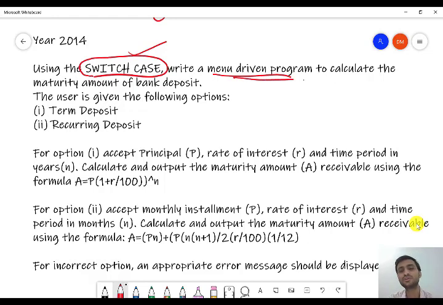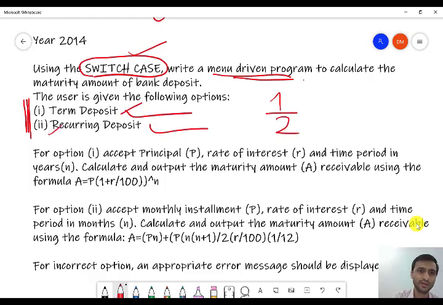To calculate the maturity amount of a bank deposit, the user is given the following options. That is, there are two choices. One for term deposit, two for recurring deposit. So if the user inputs 1, you have to calculate term deposit. If the user inputs 2, then you have to calculate the recurring deposit. For the first option, that is the term deposit, the inputs are principal, the rate of interest and the time period. So principal, capital P, the variables, you have to take these variables because it has been mentioned.